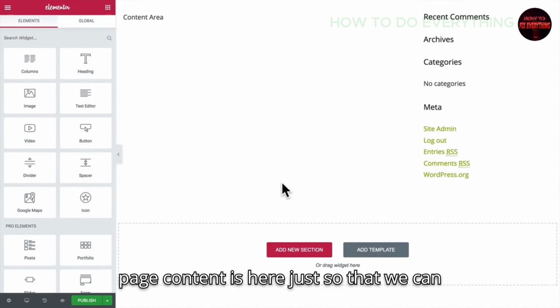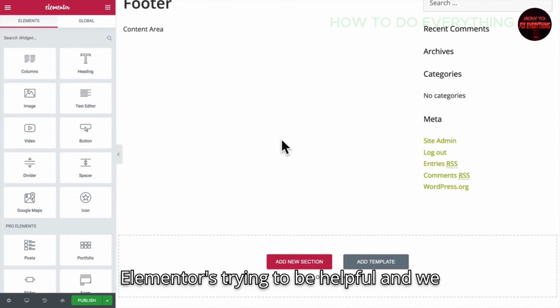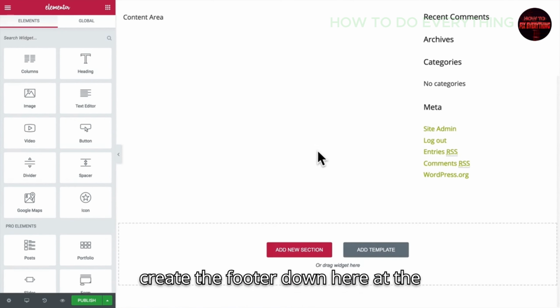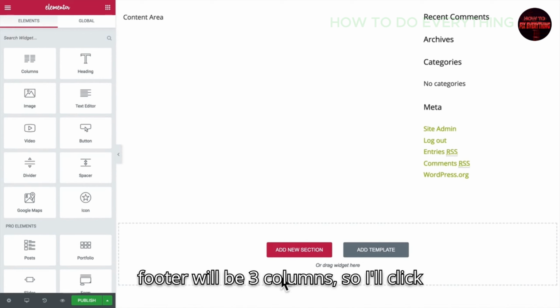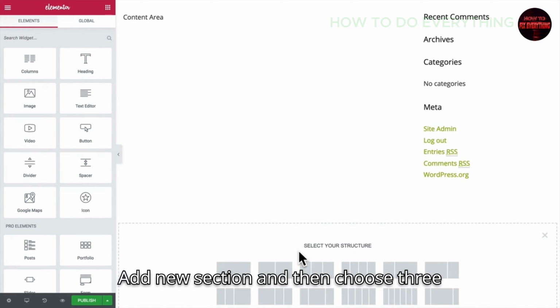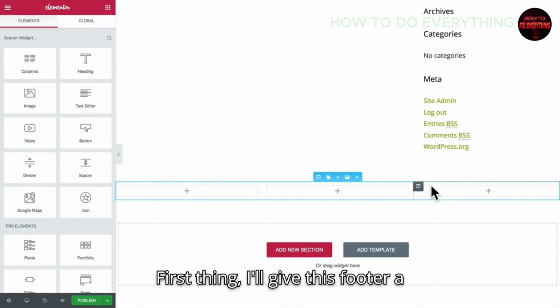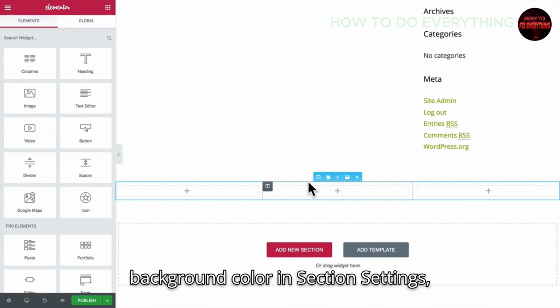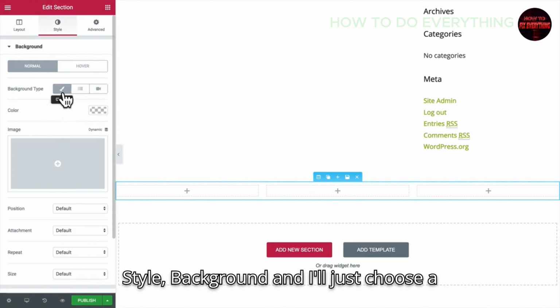Again, the main page content is here, just so that we can design the footer along with it. Elementor's trying to be helpful. And we create the footer down here at the bottom. Big surprise. Now our footer will be 3 columns, so I'll click Add New Section, and then choose 3 columns.